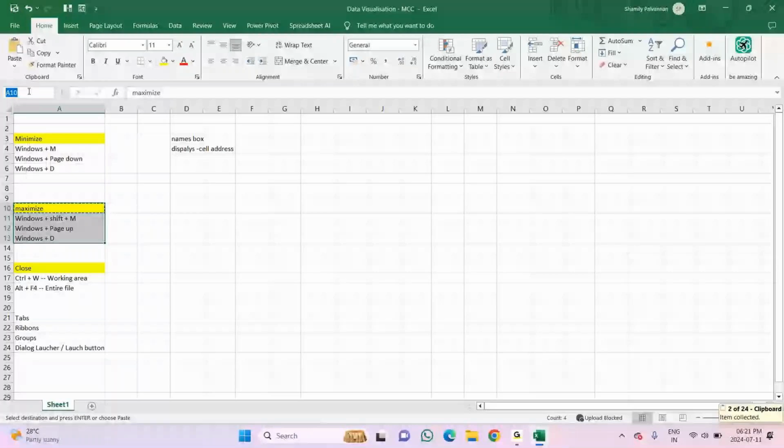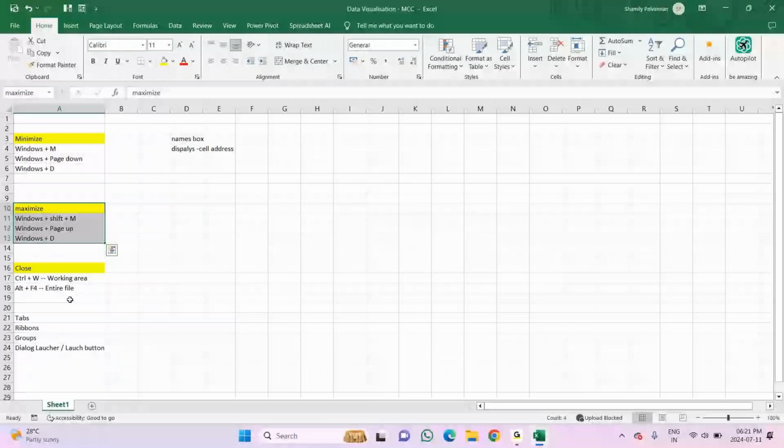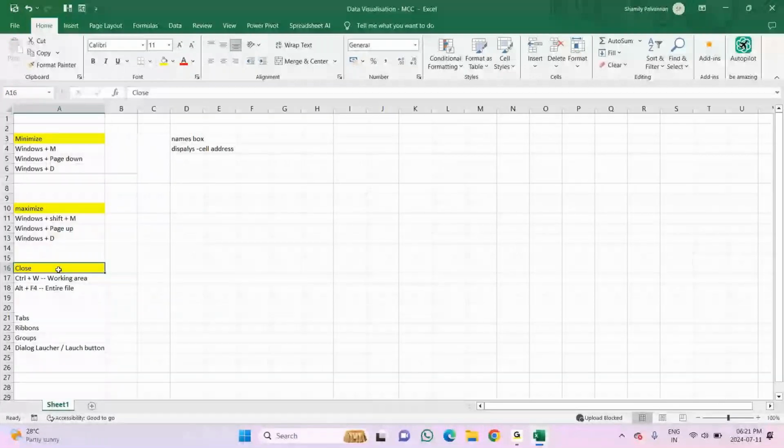Even if you are in some other sheet, since you have given a range name, it will take you there. Even we can create a table name, which we will see later. Now since we have just created a range name, I'll click on this minimize, so it is coming here.